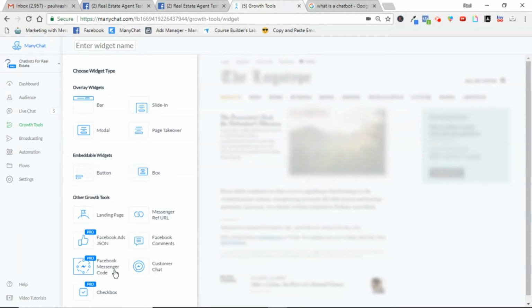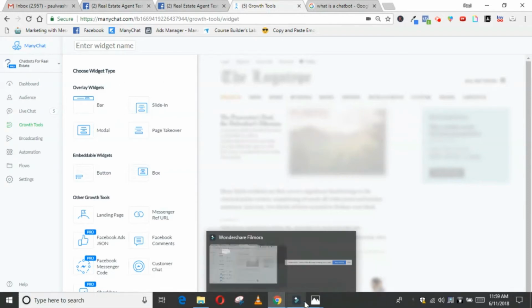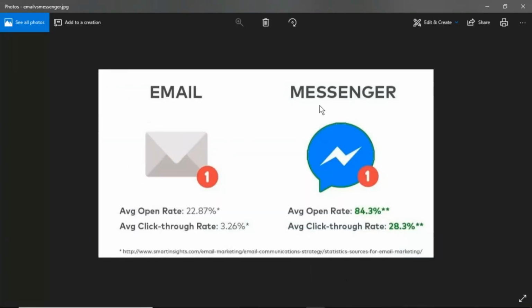Now, why do we want to use Facebook Messenger? I'm going to show a couple of things I grabbed off the internet. First and foremost is that Facebook Messenger has a 100% delivery rate.